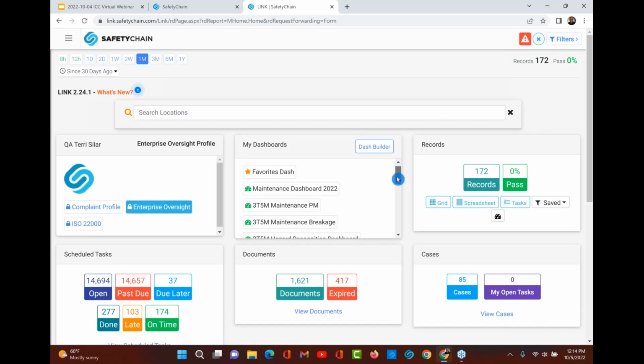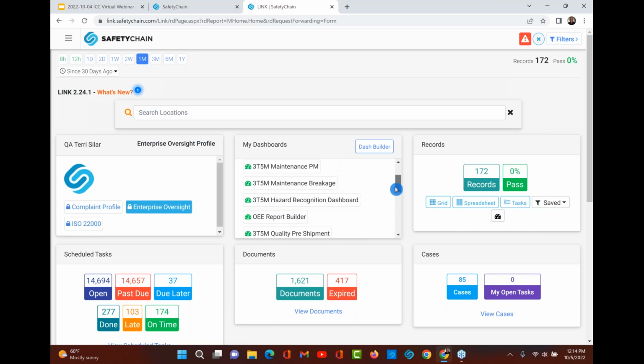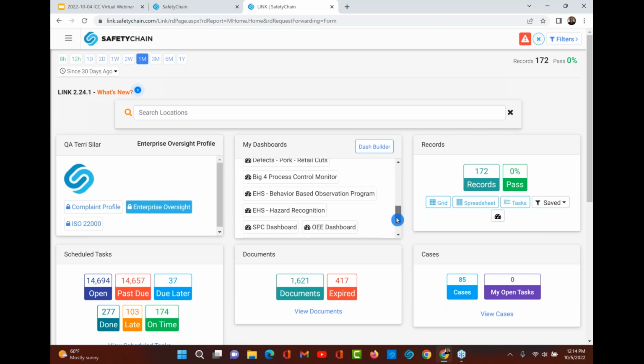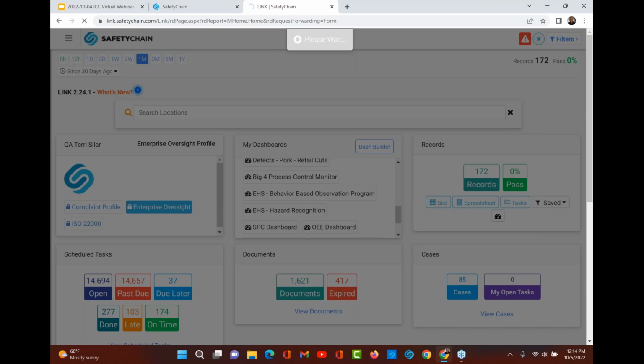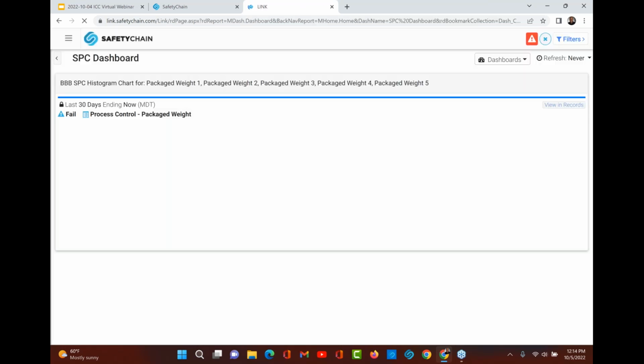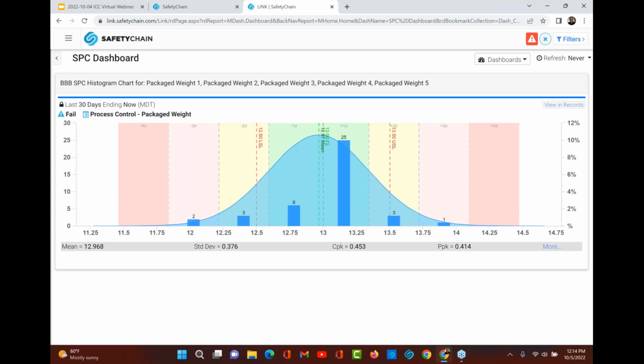When we come back and look at another dashboard, when you think of the SafetyChain platform, I mentioned maintenance, EH&S, OEE, but many of our customers will also take the data for process data. So statistical process control is another one that allows our customers to ensure that their controls, their processes are in control. So this is one of the many charts I wanted to display on a dashboard.